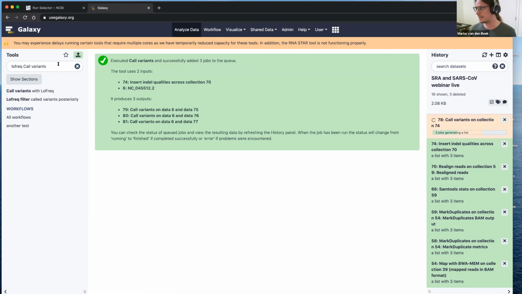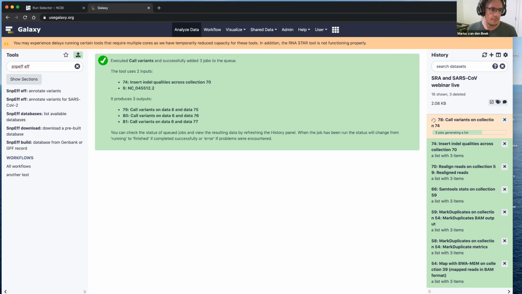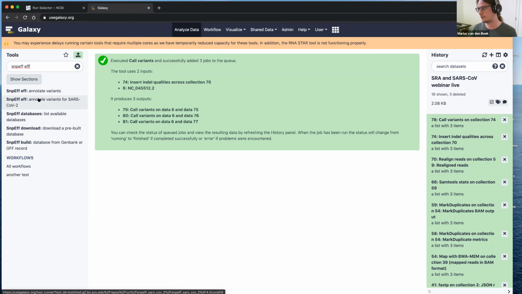Okay, so the next step is that we will run SnpEff, which is a tool that looks at the variant and predicts what effect the variant actually has. There are two SnpEff variants. There is a special version just for SARS-CoV-2, which takes care of the multiple overlapping reading frames that are in the SARS-CoV-2 genome. So we're going to use this one.